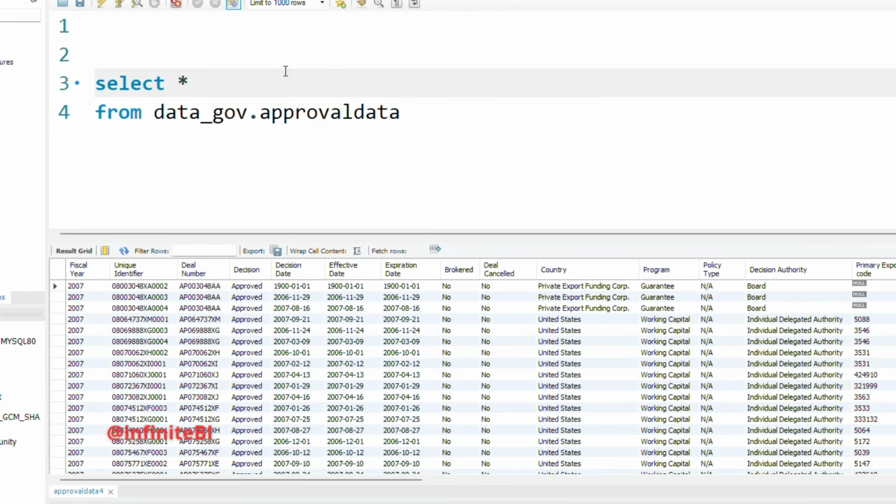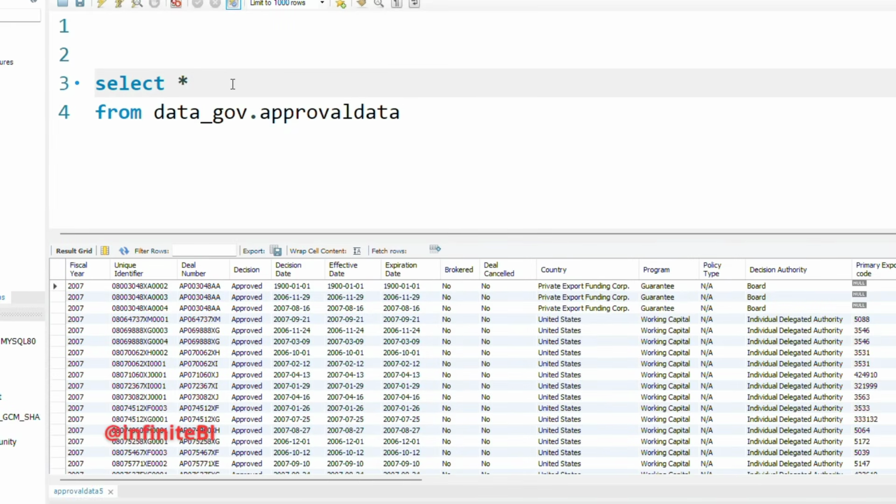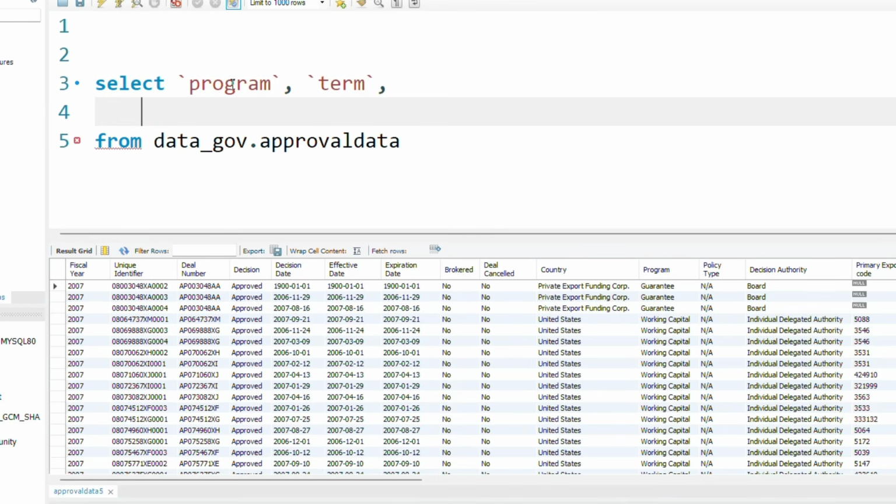So we got this data, the approval data we've been working on. You can see the previous videos we made. So we got the total as usual, select total, but we want it on a yearly basis, one year: the program, the term, and the total loan and the approved amount. So let's say program, term, and we're gonna do the count. We're gonna count everything. We're not doing any filter, count everything as, let's call it loan count.